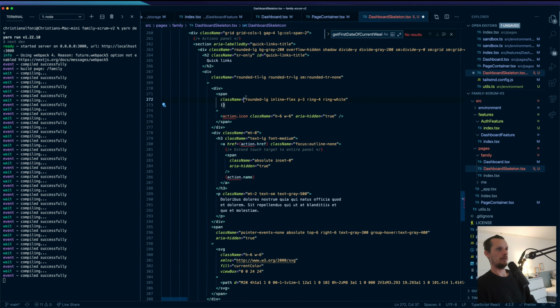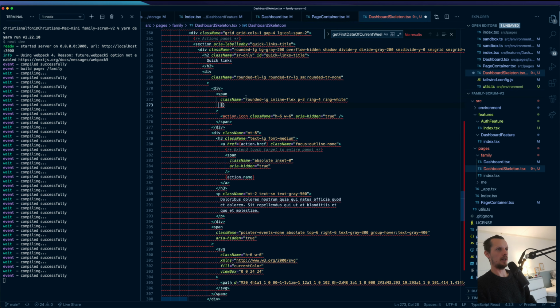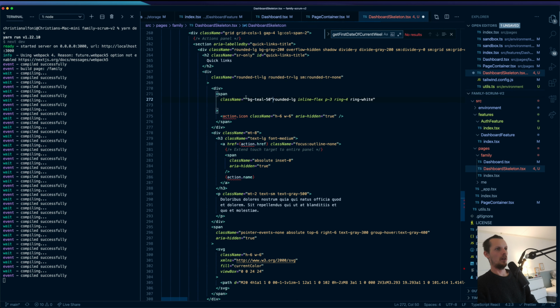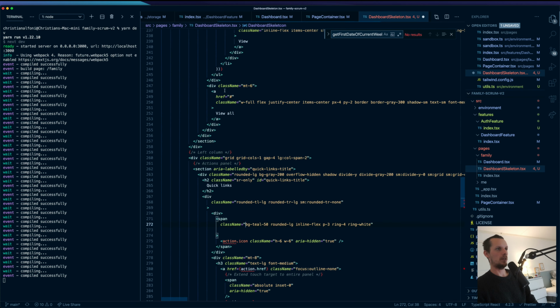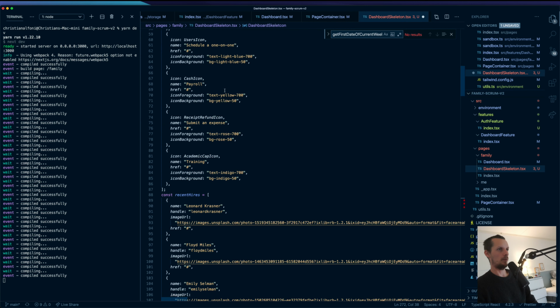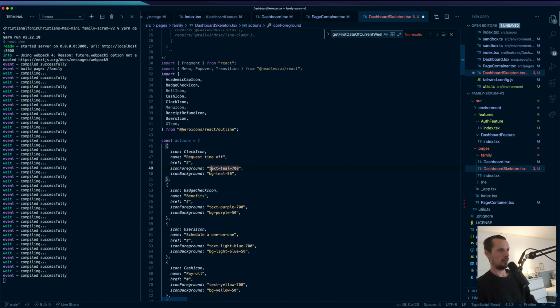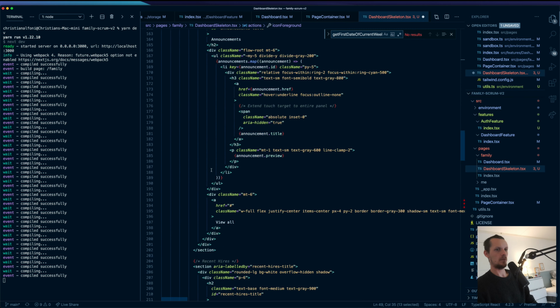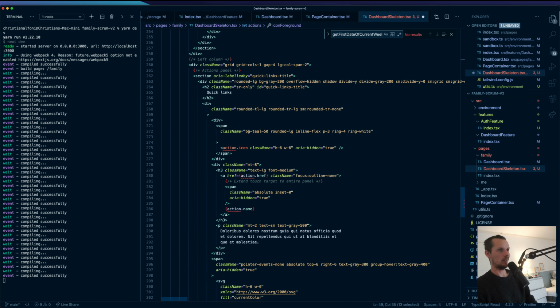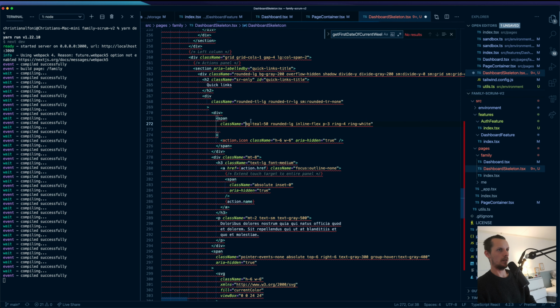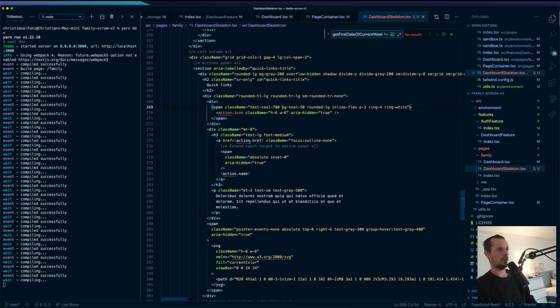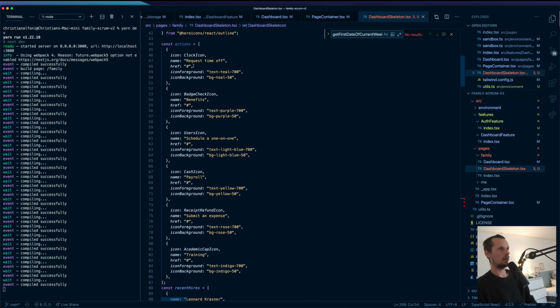Sorry, this is actually taking some time, but we are building a quite complex UI. So me doing this manually would never work, right? And we need a foreground as well. Where were we? There we were. Okay, cool. And then we have the icon.